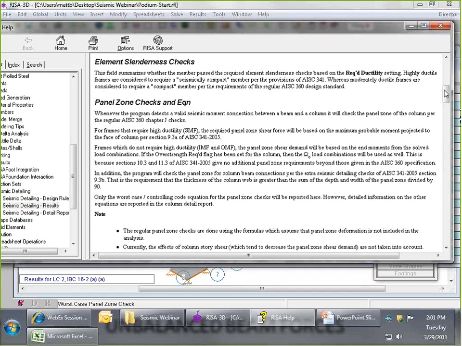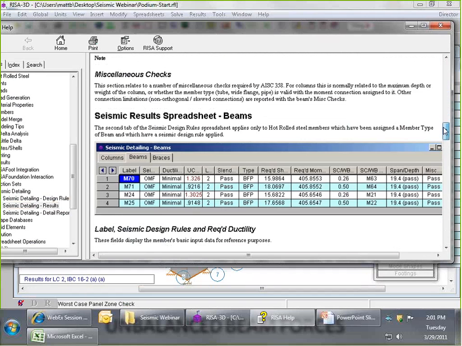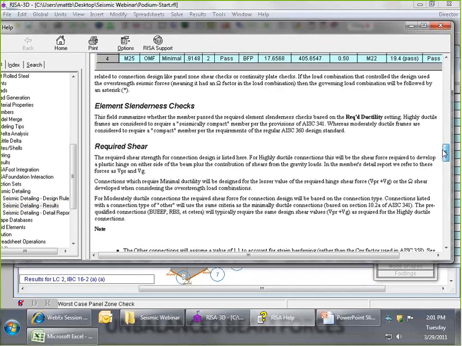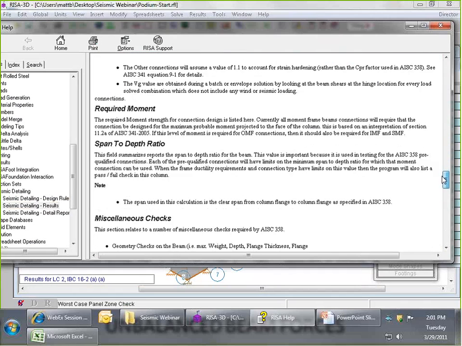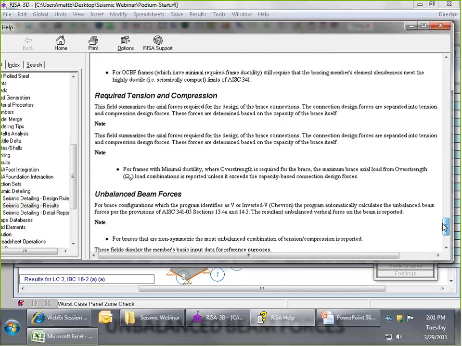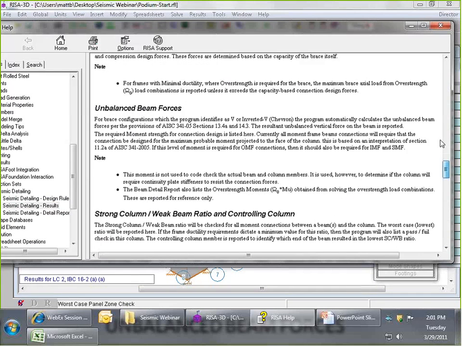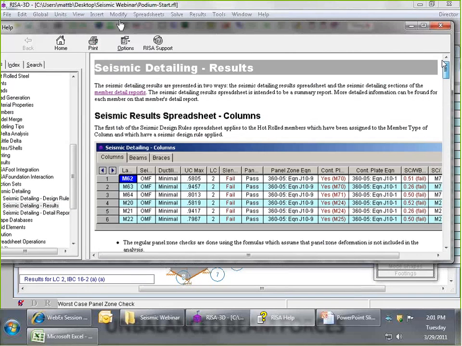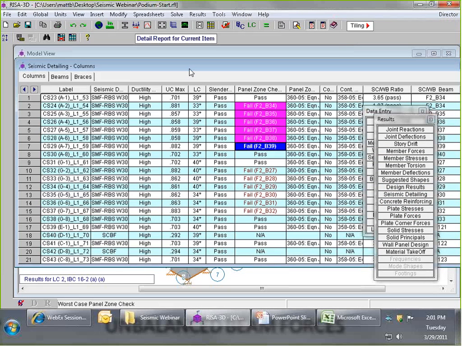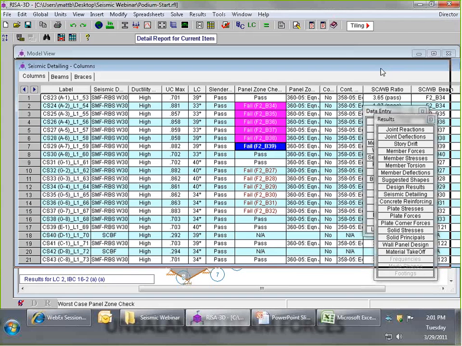We explain a lot more in depth in this help file about exactly what each check is and what the intention from the code is and how we've interpreted everything. And so this is some very valuable information to know in case you want to know any details about what we're doing within the program. So I'd always definitely recommend checking out the help file. And remember that anywhere within RISA-3D, you can always just hit F1 to pull up help.